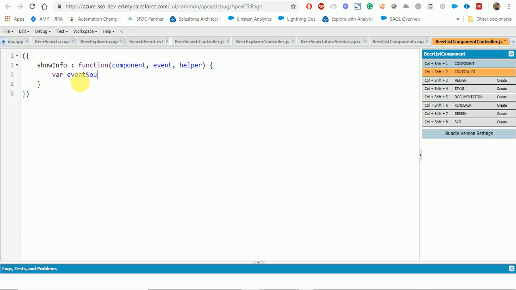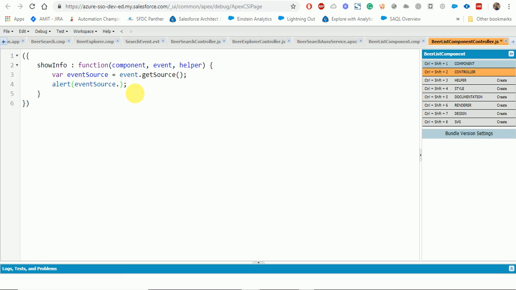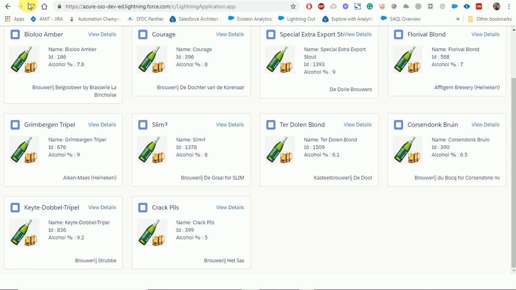Like we can get the event source here using the method event.getSource, and then by this parameter we can get most of the information related with the button. For example, if I wanted to get the label or I wanted to get the value, you can just say dot get, and here we can say v dot label, and let's refresh and see if we are able to do that or not.